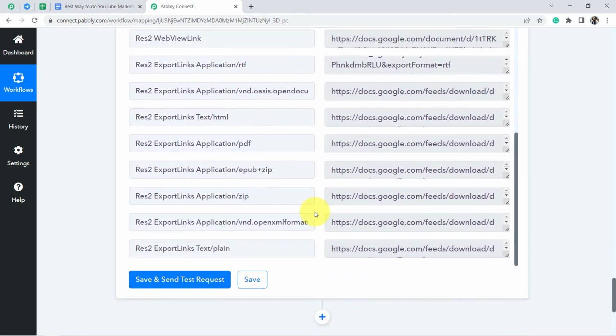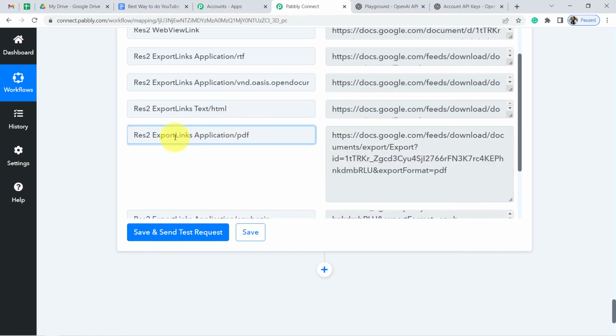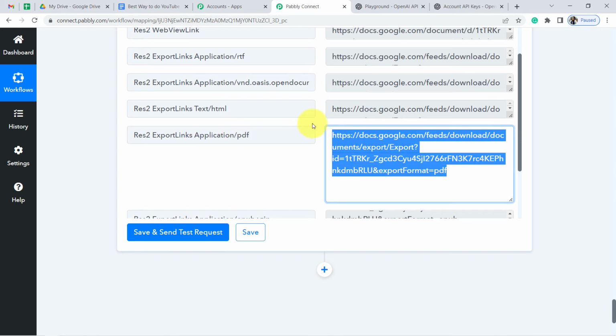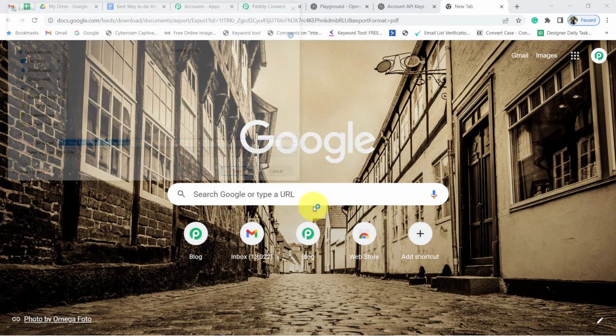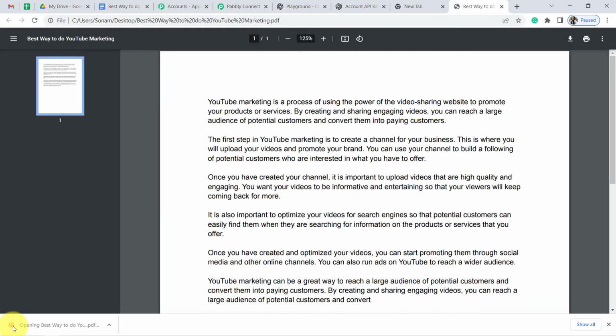And let me even show you the URL which we are going to send to our people, basically the PDF URL. Okay, you can see here the export links, application/PDF. Let me open this particular link in a new tab. Okay, it is getting downloaded as the PDF file, and it should be the same file which we have generated. Let me open the same. And yes, it is the same file.